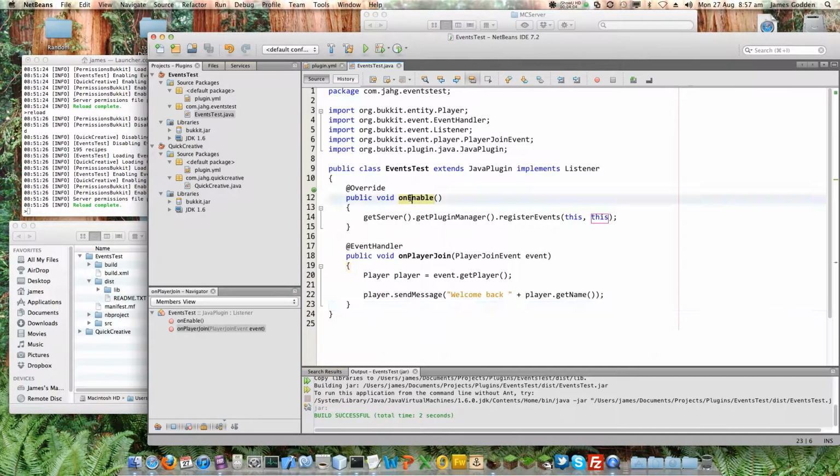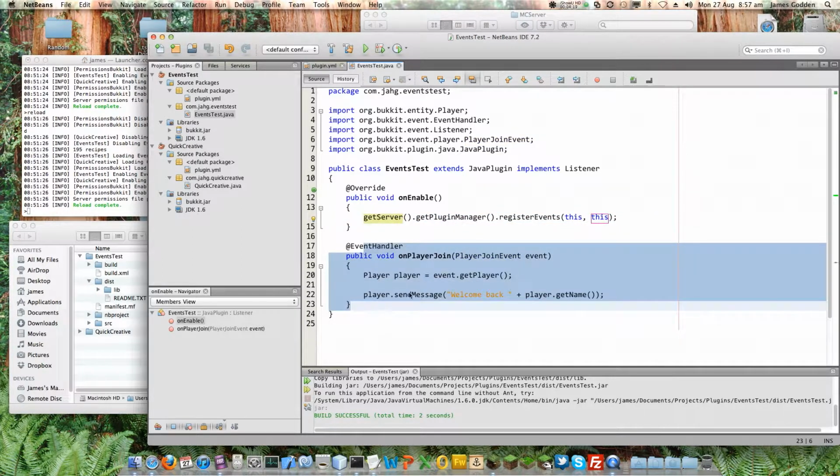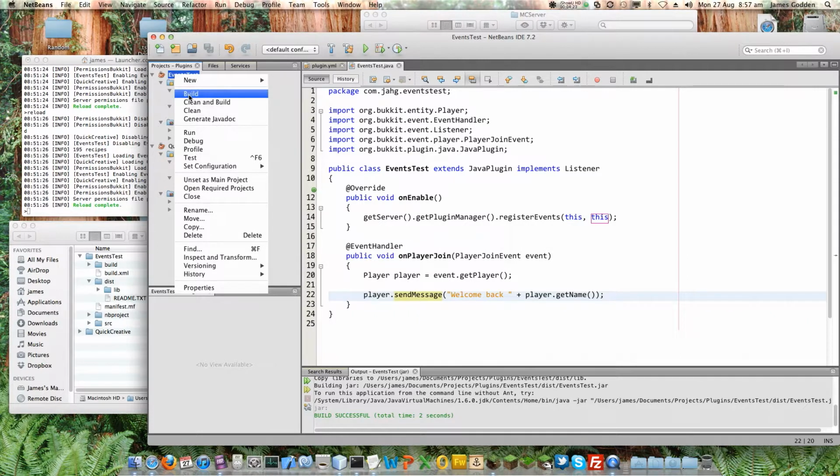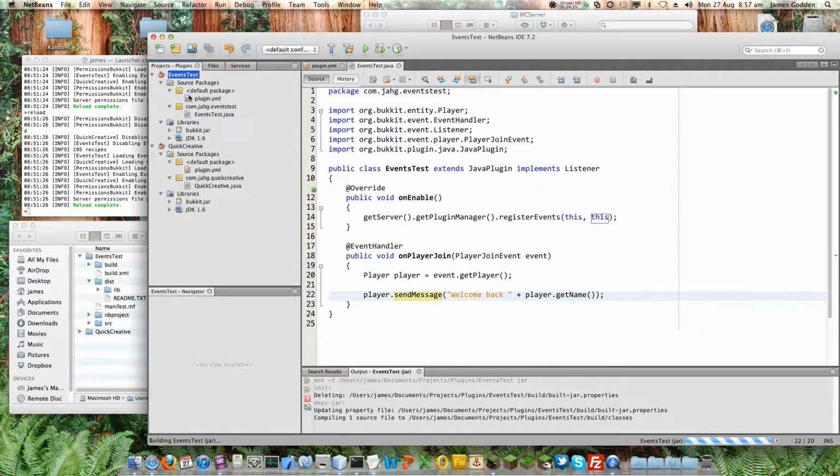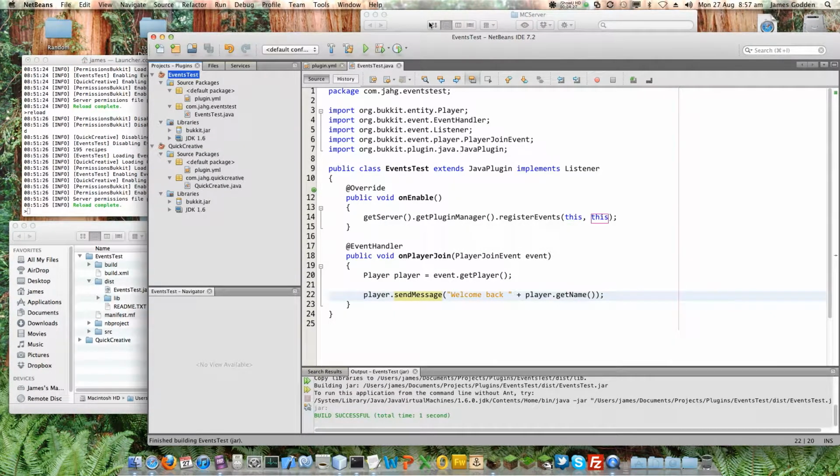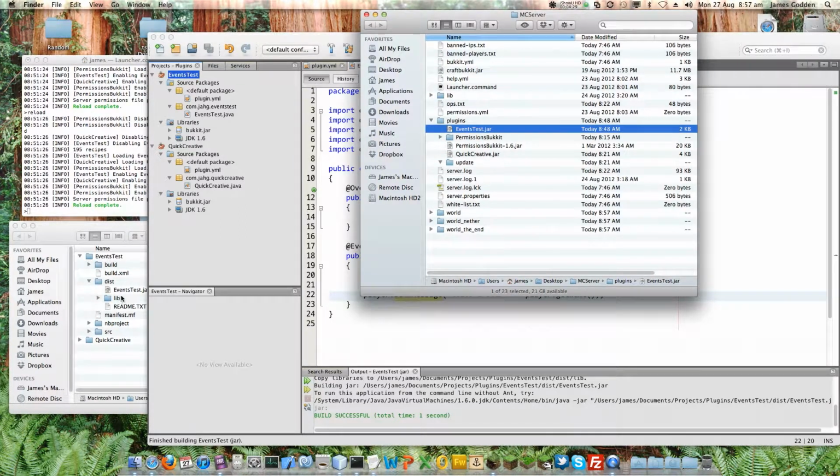So on enable, when our plugin first gets loaded, it says to the server, get the plugin manager and register the particular events that are written right here so that it can handle them. That's all we need to do. As I say, you only need one of these, regardless of how many of these you have. Now, if I build this, it should build, and I should then be able to copy it in to my example here. And I'm going to pop it in the update.